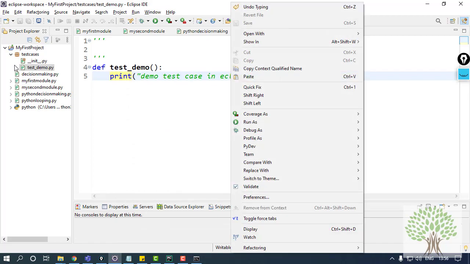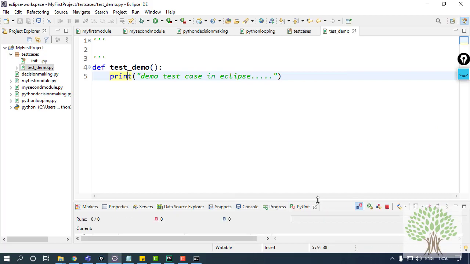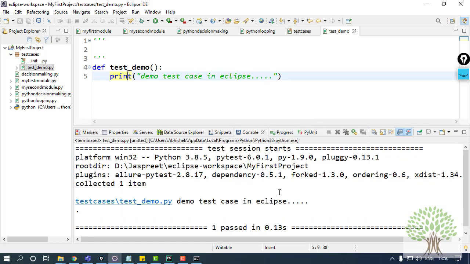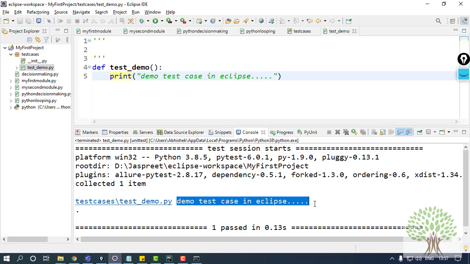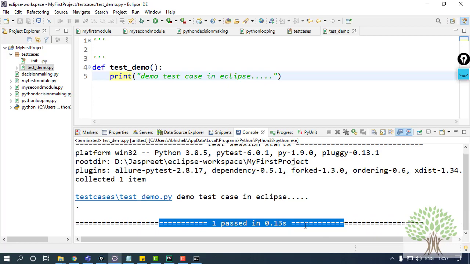Right click over the workspace, or at the package, or at the test case name, wherever you feel fine, and run it as Python unit test. You run it, and over in the console you will find the output like this. It's being loaded from the test cases package. The module name is test_demo, and this is the print statement that is inside the test case, and the information that the test case has passed in this many seconds. Fine. So this is the way you can run the test cases from your Eclipse.